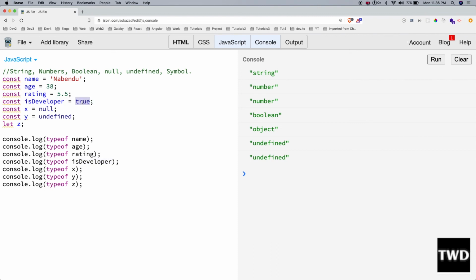So this is boolean and this is object. We'll come to it later on. This null is being defined as an object, but y is undefined, so it is undefined, and z we are not assigning anything to, and it is undefined.